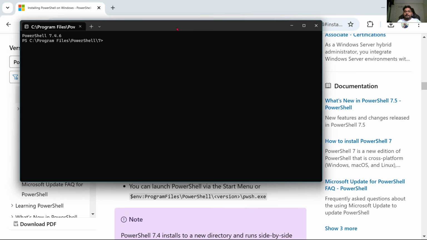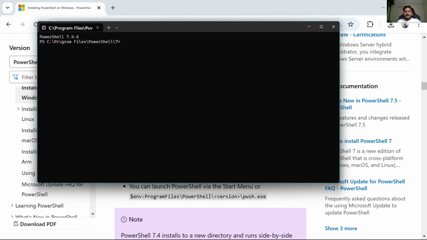And you can see PowerShell has opened, and the version number is now 7.4.6. Previously, we tried a command. We can also try the command just for learning purposes. $PSVersionTable.PSVersion, the PowerShell version. Hit enter. You can see it says 7.4.6. So the installation is now complete.